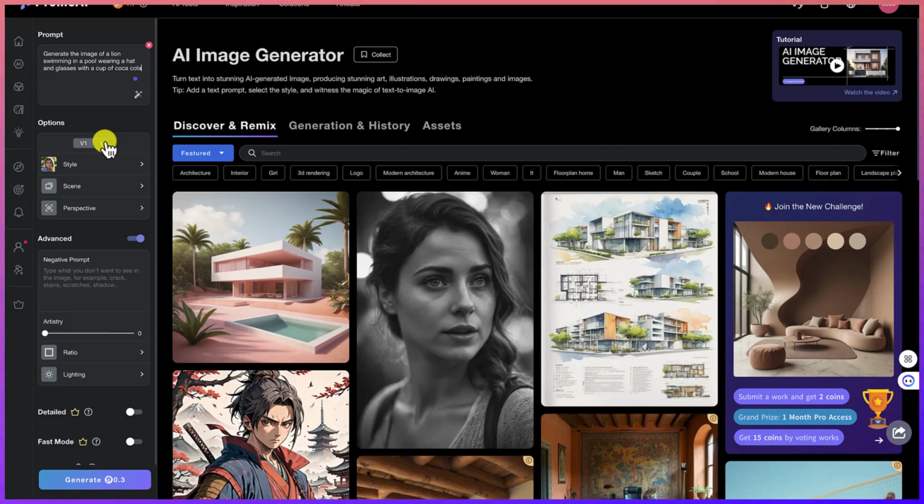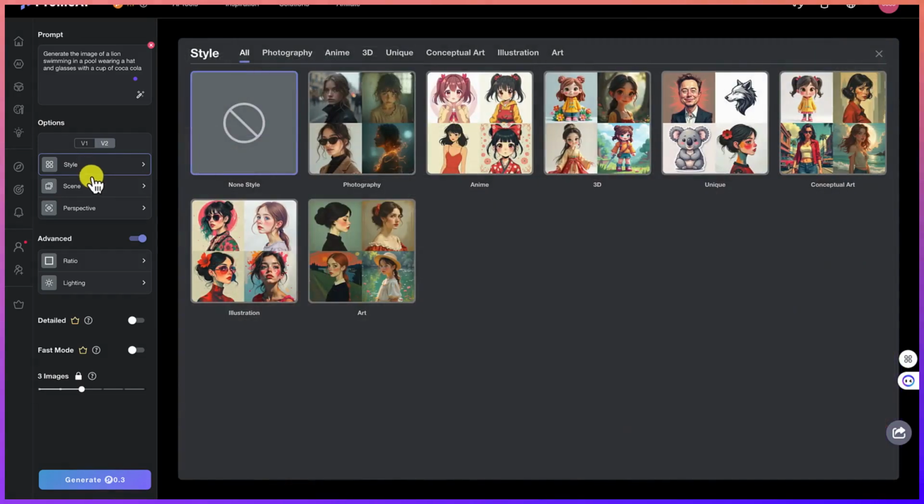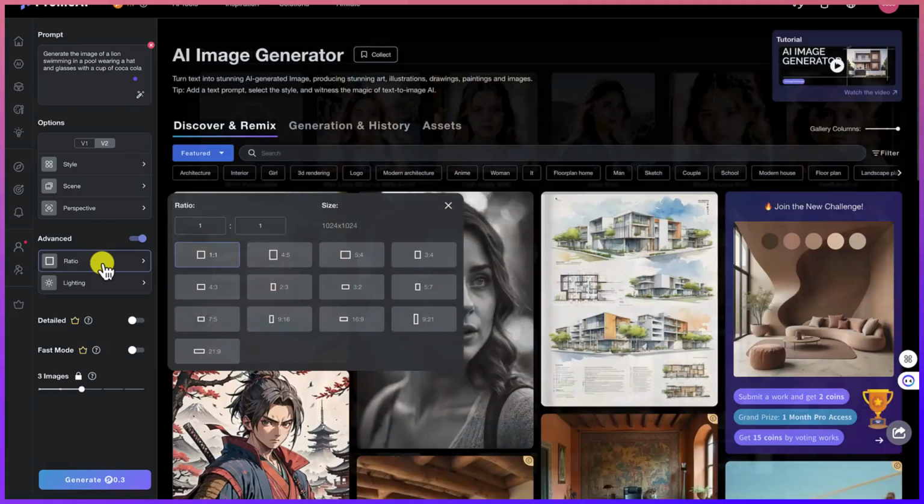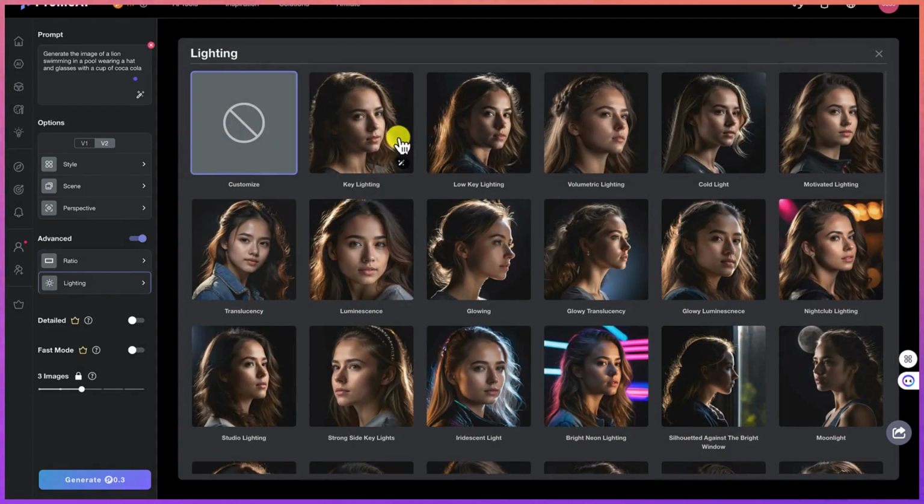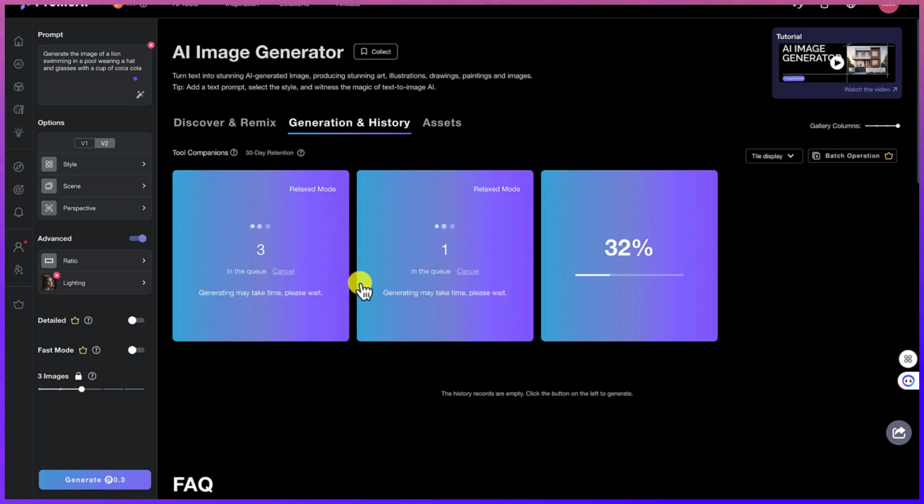Let's use version 2 because it's the latest version. And let's go ahead and keep the style at default. The scene, the perspective, let's keep everything at default. The aspect ratio, let's go with 16:9. And then the lighting, let's go with something simple. And then go ahead and say generate. So let's see whether this is going to give us our text to image very fast.